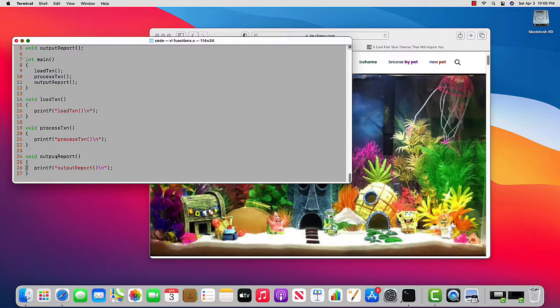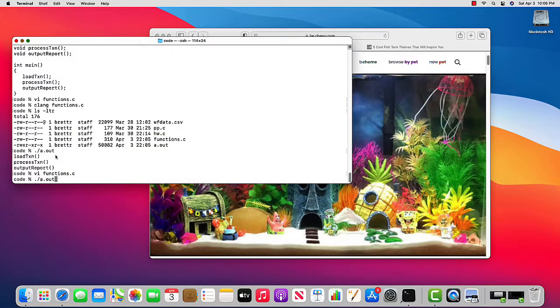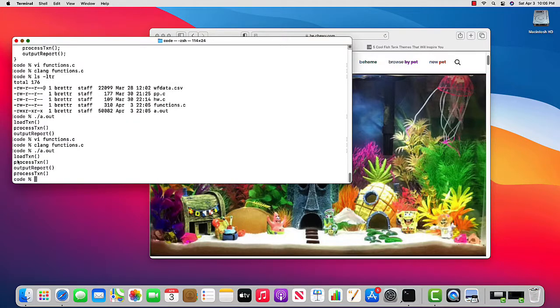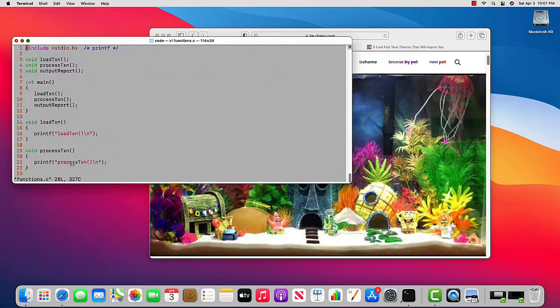So now I can call functions from other functions. So for instance, if I'm in output report and I want to call the process transaction function, I can say process transaction, recompile, rerun, and notice now that load transaction is called and returns, process transaction is called and returns, and then output report is called and it calls process transaction. So now I've got a nested call to functions.